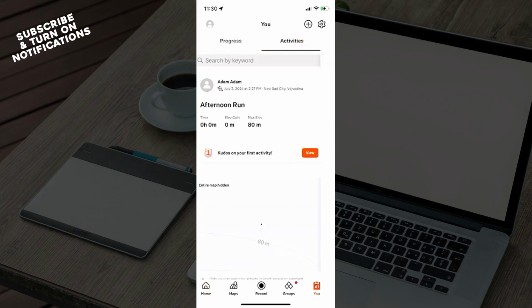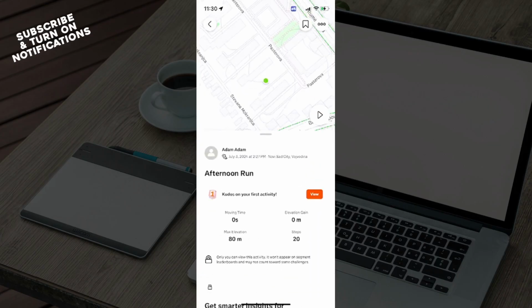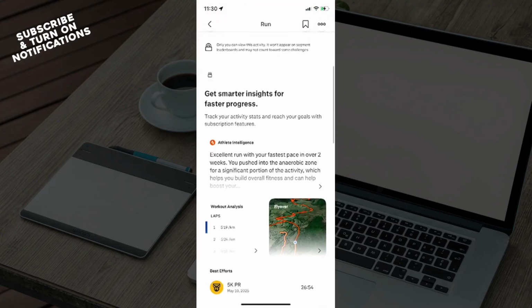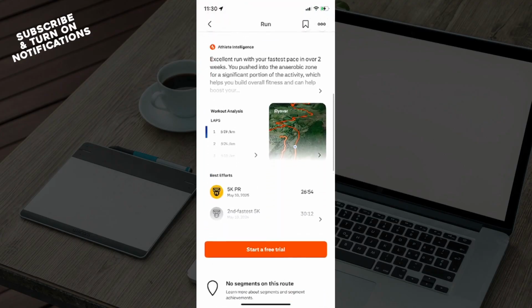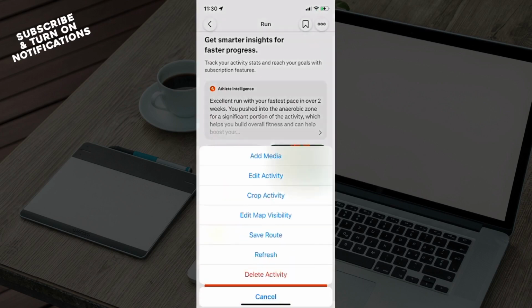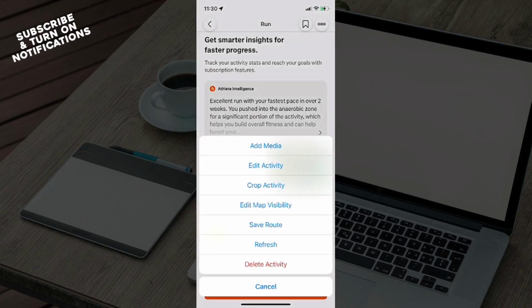On here, if you click on an activity, you will see some more information about it, and you can see some insights and so on. You can even start a free trial so you can get more information on those runs. You can see add media, add activity, and so on.